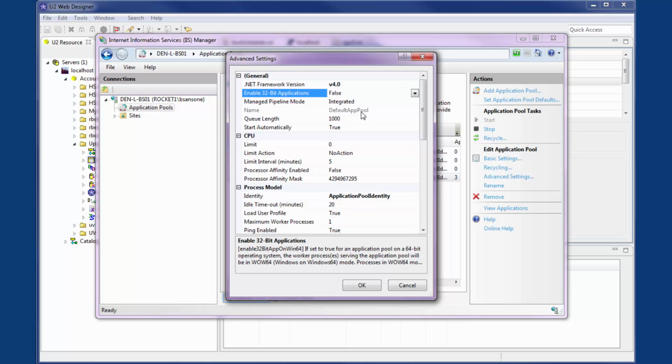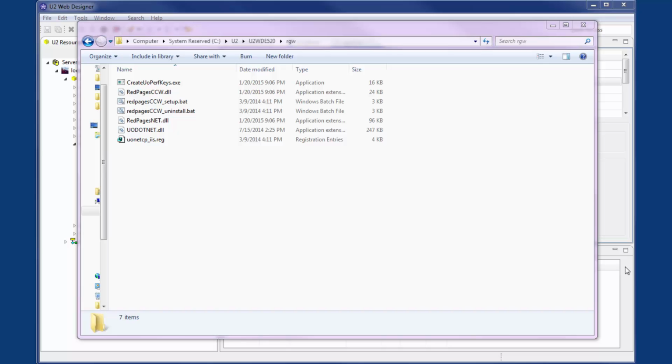You need to ask yourself whether you're running the 32-bit application only because you're running redpages.dll or because you have other applications outside of WebDE that require you to run in 32-bit mode, such as a PHP extension. In the latter case, you don't want to change the setting from true to false because it will impact your outside applications. For the purpose of this video, I will modify the setup script to be registered for 32-bit so I can keep my computer running with 32-bit applications enabled.